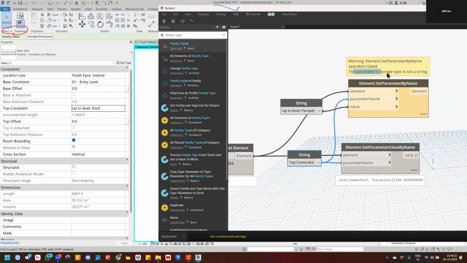The parameter storage type is not string. But it's clearly shown, you gave us a statement like up to level roof, text with a special character. So it must be a string, but it is saying the parameter storage type is not string. Okay, confusion. So I'll say base constraint. Now I'll try with the base constraint. Okay, zero entry level. I'll try it again.